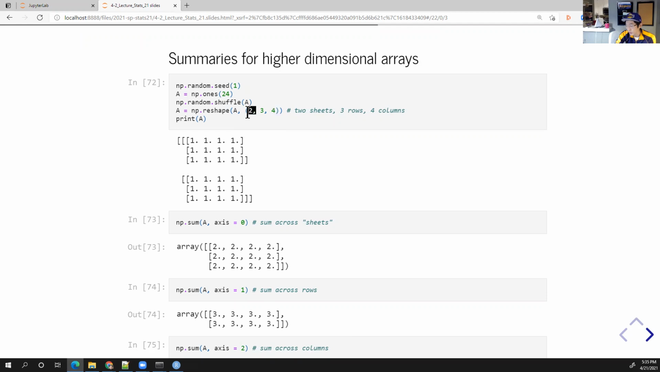So basically, I'm collapsing this. When I did axis 0, I'm collapsing the 2 down to 1, and so the resulting structure is going to be 3 by 4. When I say axis 1, I'm collapsing this index 1 down to 1 thing, and so the resulting structure is going to be 2 by 4. And then the last one, I'm summing across axis 2, and so the resulting structure is going to be 2 by 3.